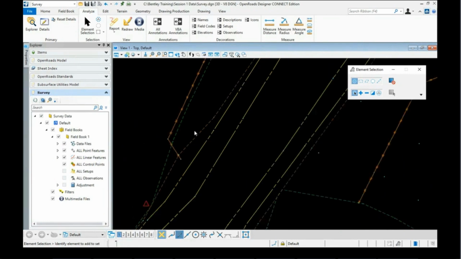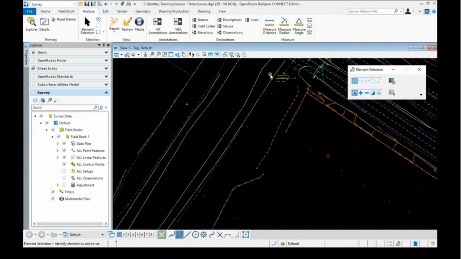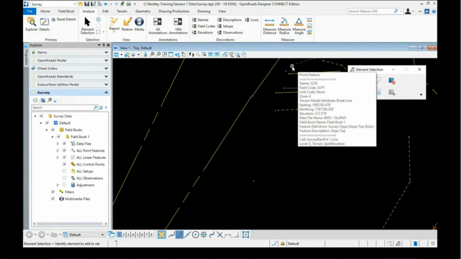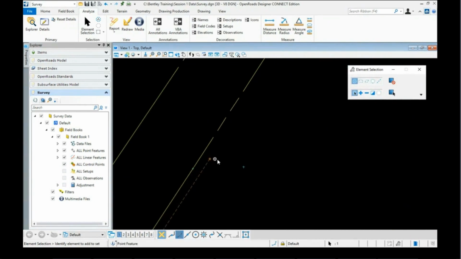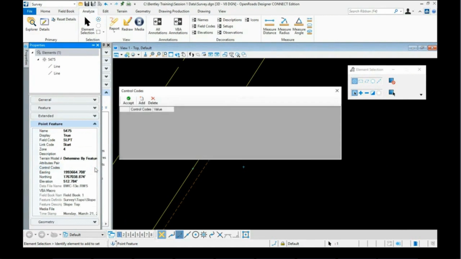So let's just go and do the same thing on the other side, where we want to connect up this point up here, which is 5278. I'm going to write that down so I don't forget it. And we'll go down and add that same control code to this point here. And when we get the properties up, we can look and see all the different control code options that are available to us when we hit add there.